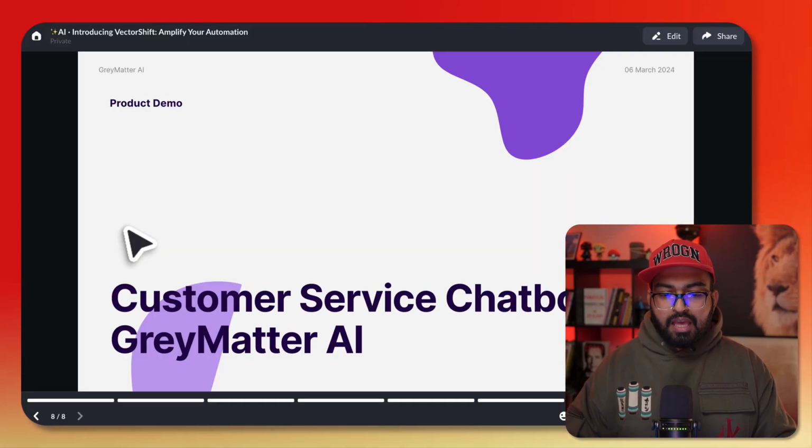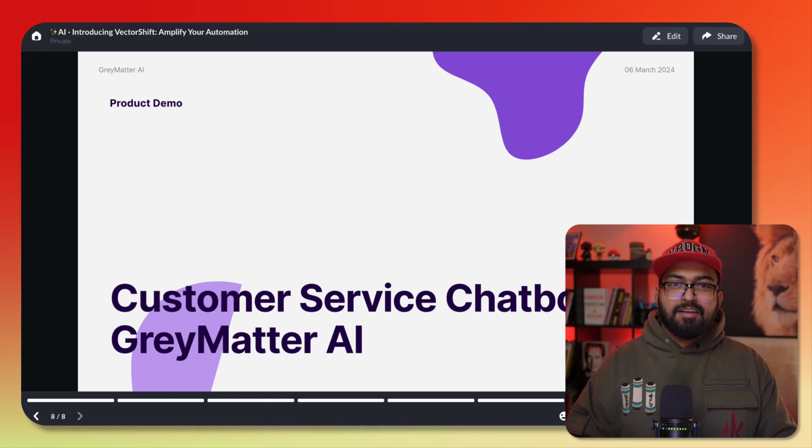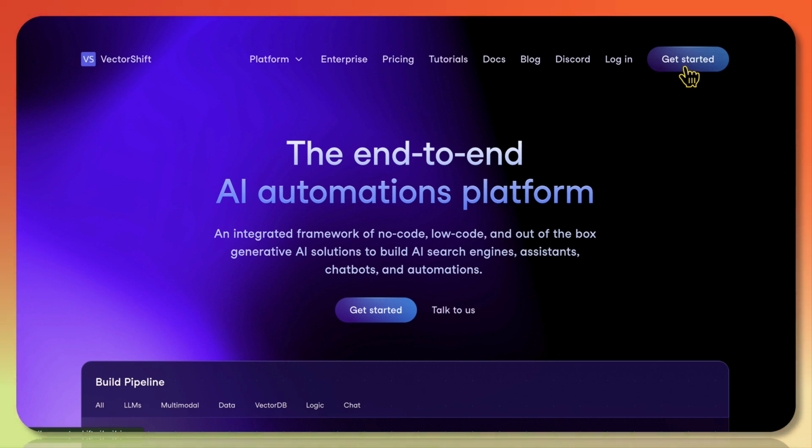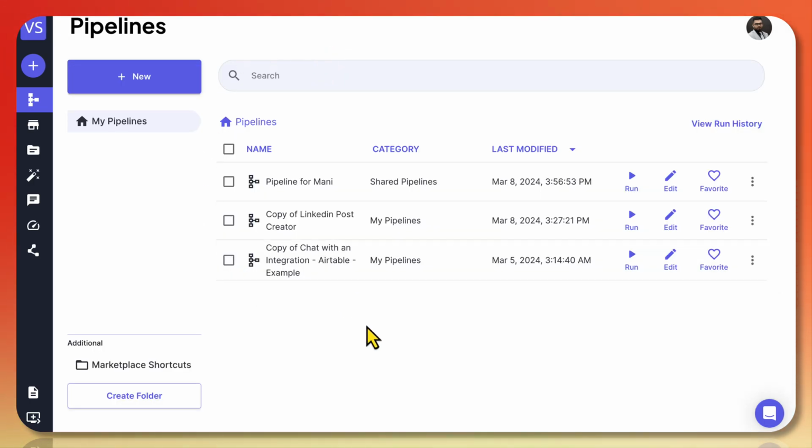And finally, we have a demo, a customer service chatbot for my AI agency. Let's dive in. You can hit get started to create your account. Since I already have my account, I will just log in. And this is what you would see on your dashboard when you first log in.